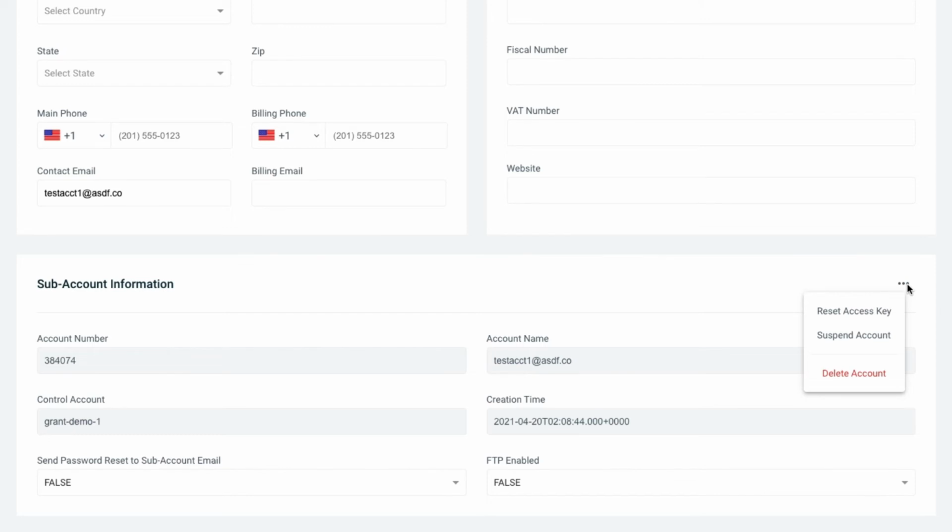When we suspend the account, the data is intact. Nothing happens to it, the data is just withheld. When you restore the account, the data will be accessible again.